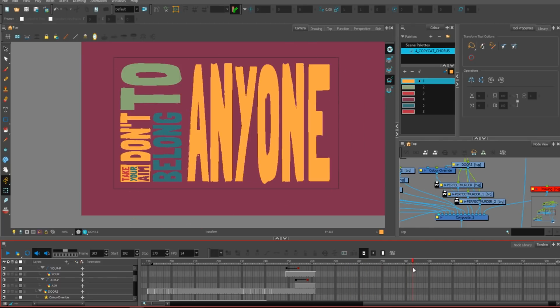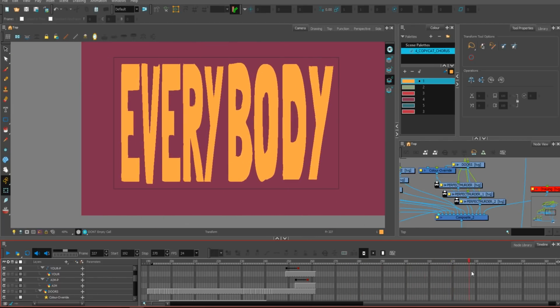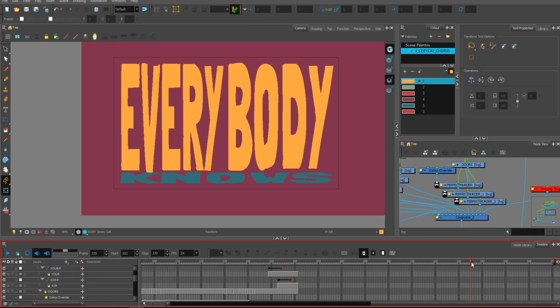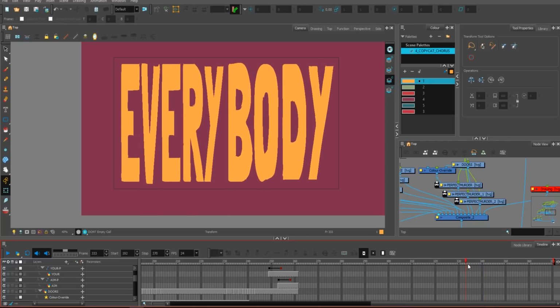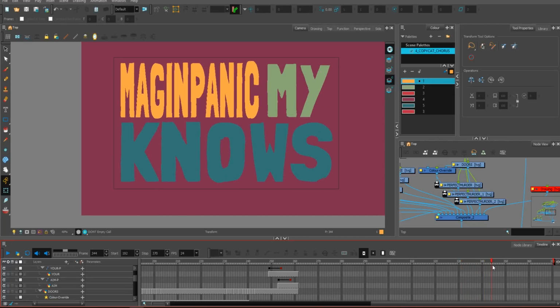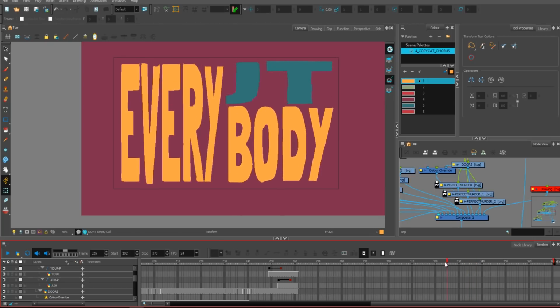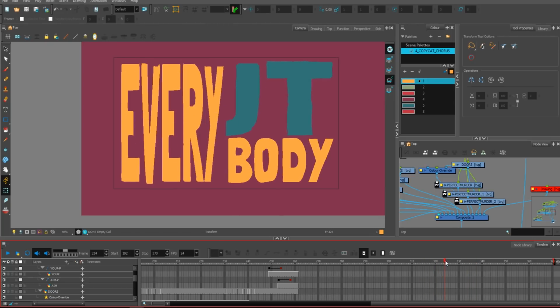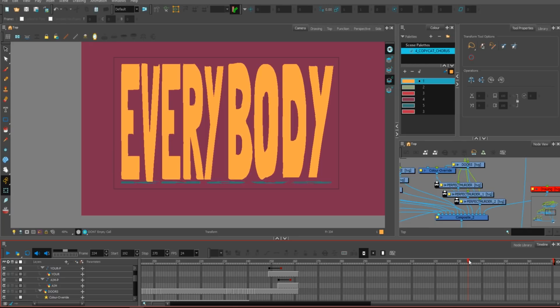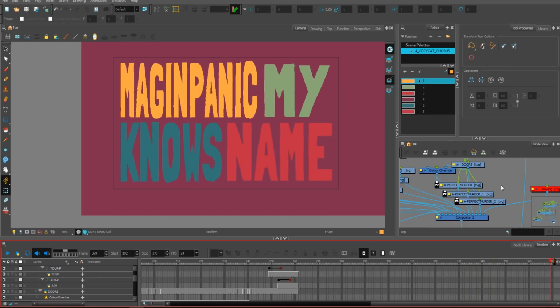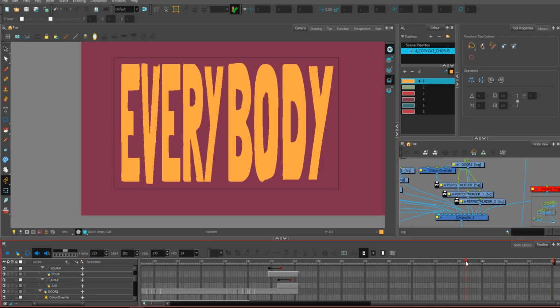I don't belong to anyone but everybody, and there is a cool Easter egg when everybody turns into Mugging Panic, but it's barely visible because so many people are just following the lyrics and not looking at what's happening. So I did it smartly to just hide my name there. Mugging Panic knows my name, everybody I mean.